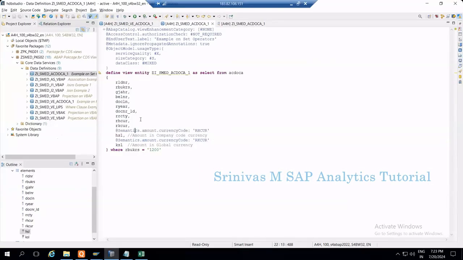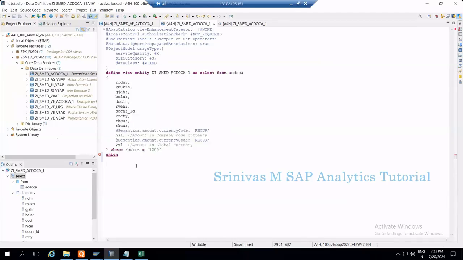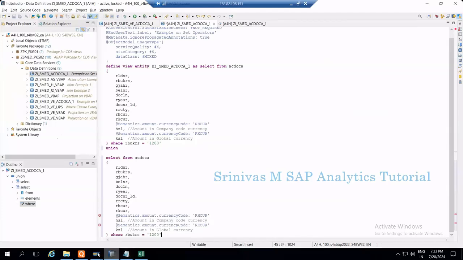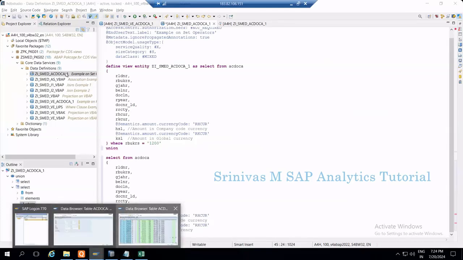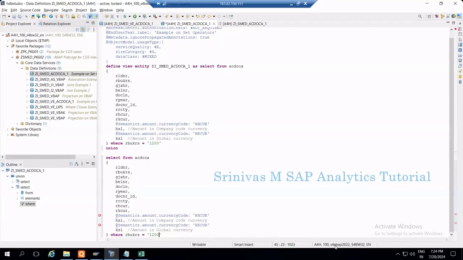Now, because we don't have two ACDOCA tables or one more ACDOCA-like table here, to explain this scenario I am considering the ACDOCA table only. So here we write the union keyword, and then we need to write one more select statement like this. My requirement is to combine 1200 company code data with 7401 company code data, so instead of 1200, here I am going to provide 7401.